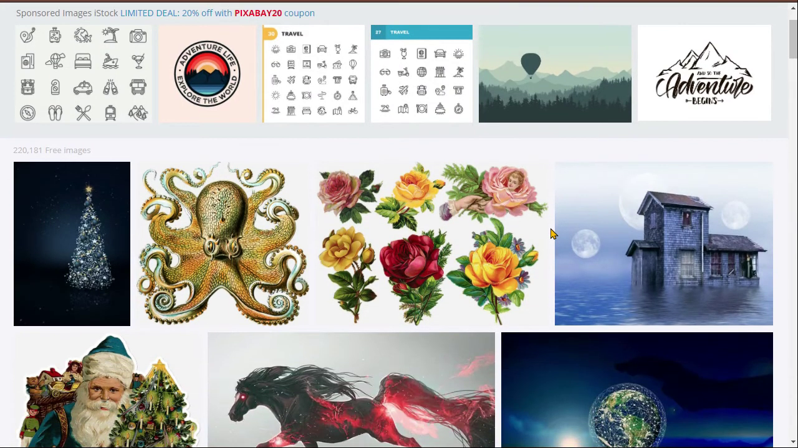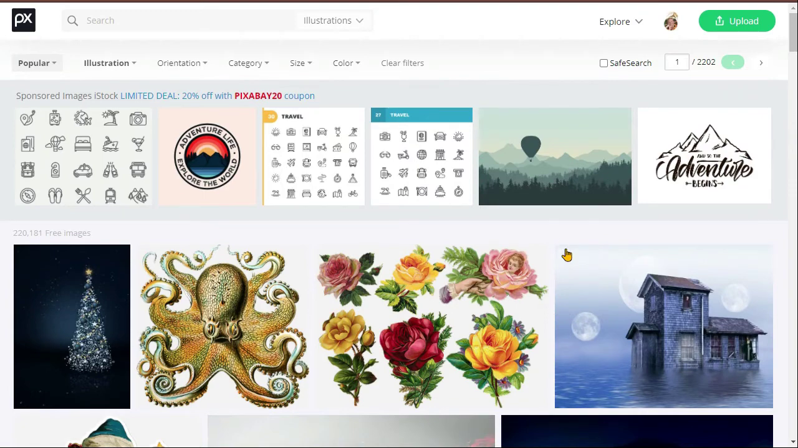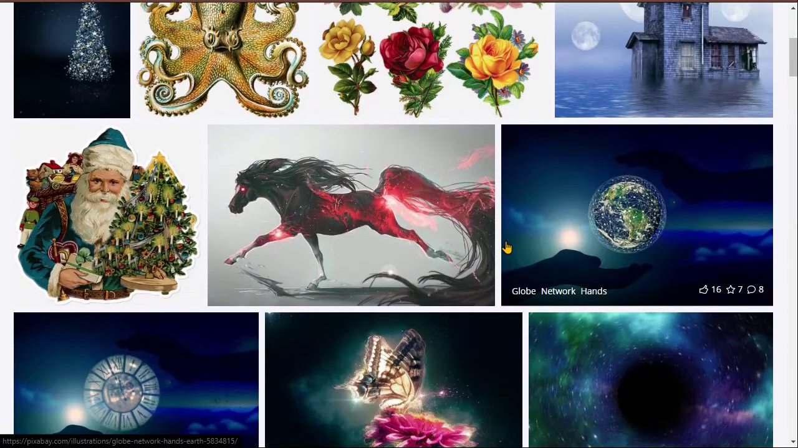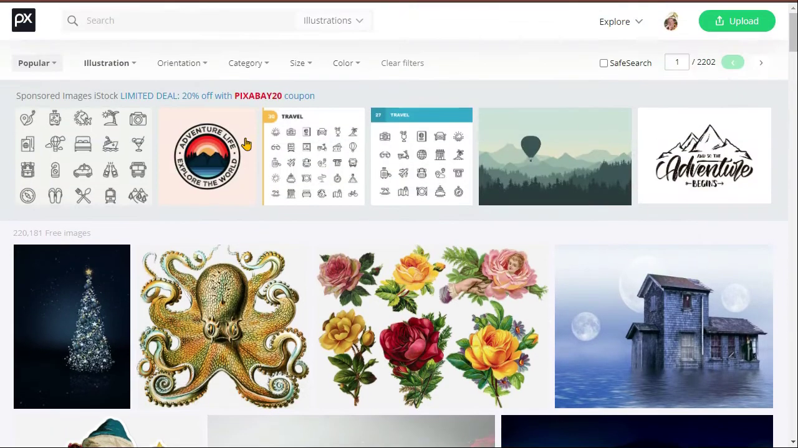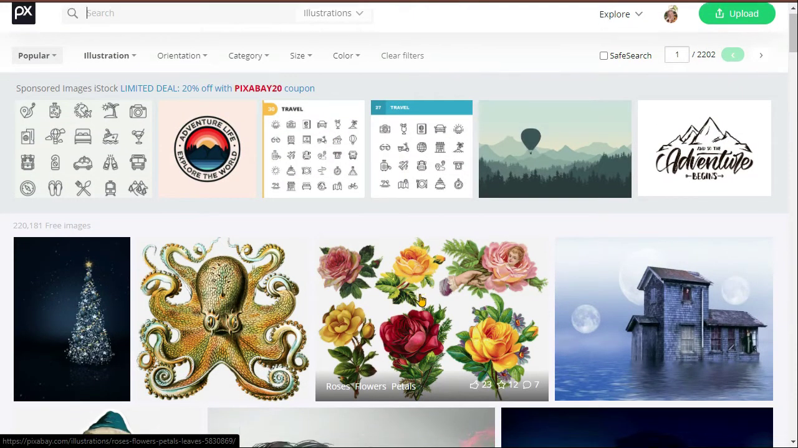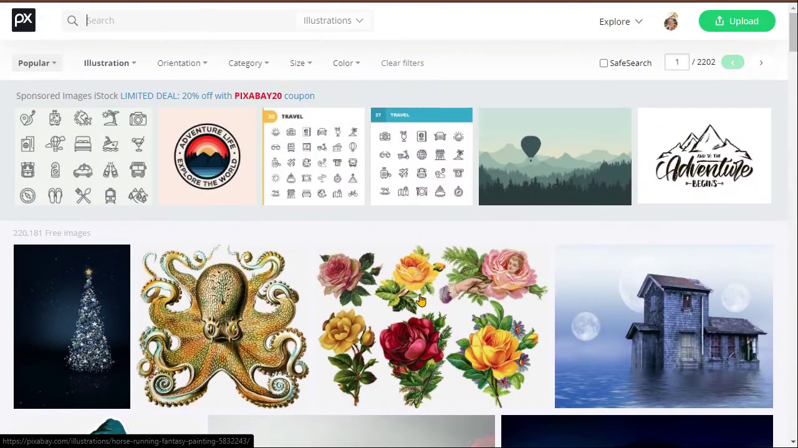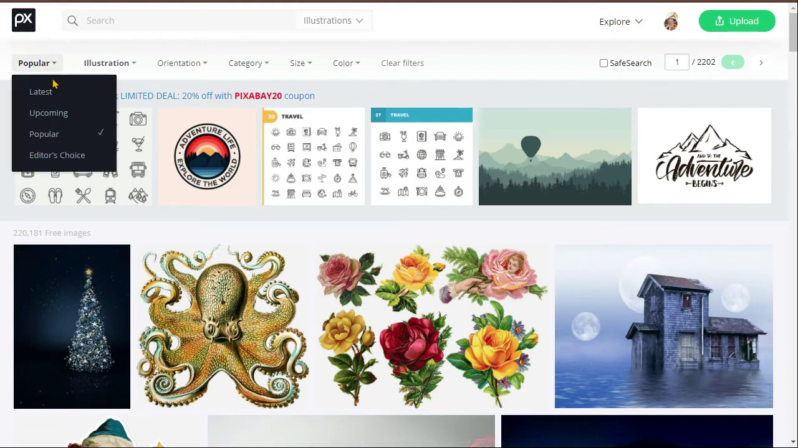Now what pops up is all these illustrations in Pixabay. So it's pulling up just illustrations. And sometimes I just like to peruse through here just to see what's up. What are people putting up? Now I also want to show you something here. Every time it comes up, it'll sort by popular. But if you pull down the menu bar, you can see latest, upcoming, and editor's choice.